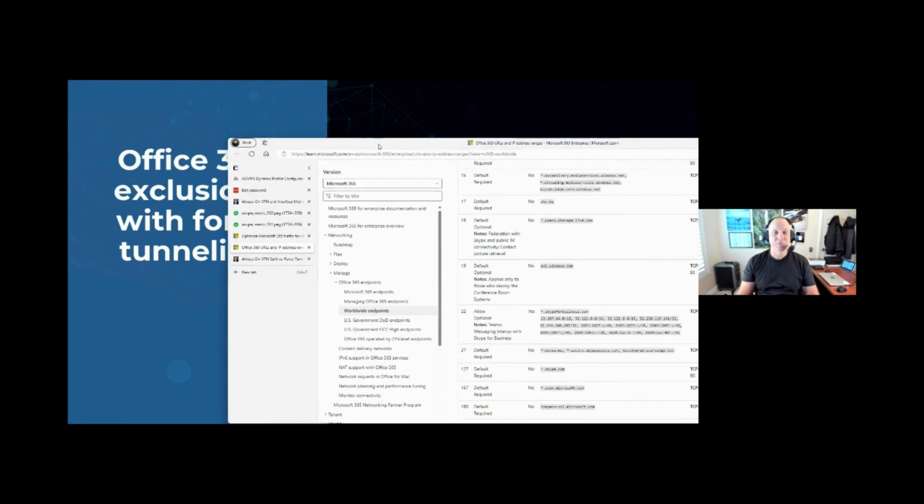Once again, Leo and his team have made this greatly simplified. So Leo, if you could explain your solution for that. Yeah, so just showing on the screen here, this is the Microsoft published script for going through and amending all of the Office 365 routes into your tunnel. It's just a quick script, huh?